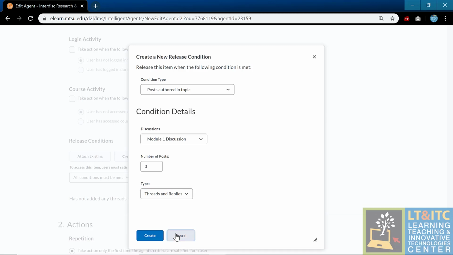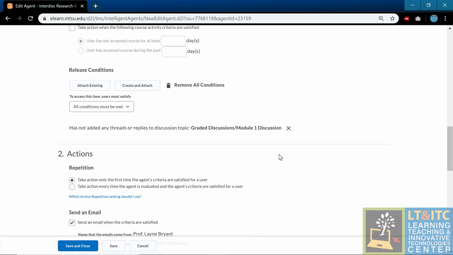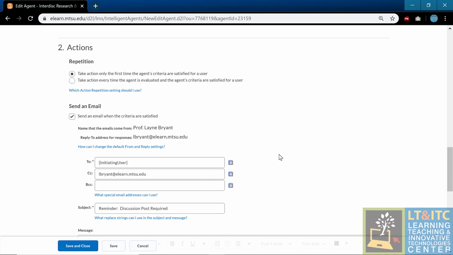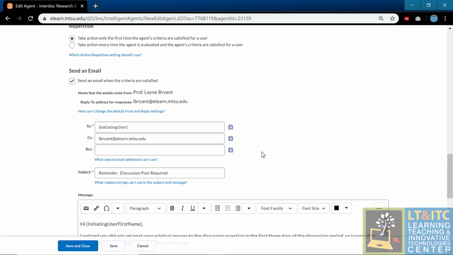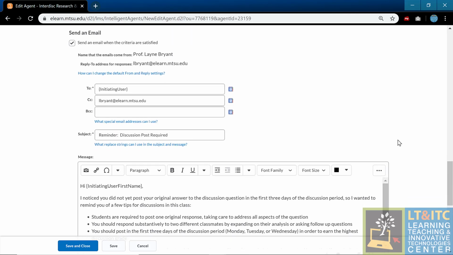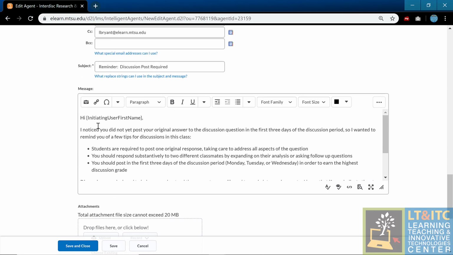And then you would click create. And then scrolling down on actions, again, I'm saying take action just the first time. I don't want it to send the student an email Thursday, Friday, Saturday, and Sunday. I think one time is probably sufficient. And again, I'm copying myself on this one for the first time. And then I'm using that replacement string, initiating user first name.